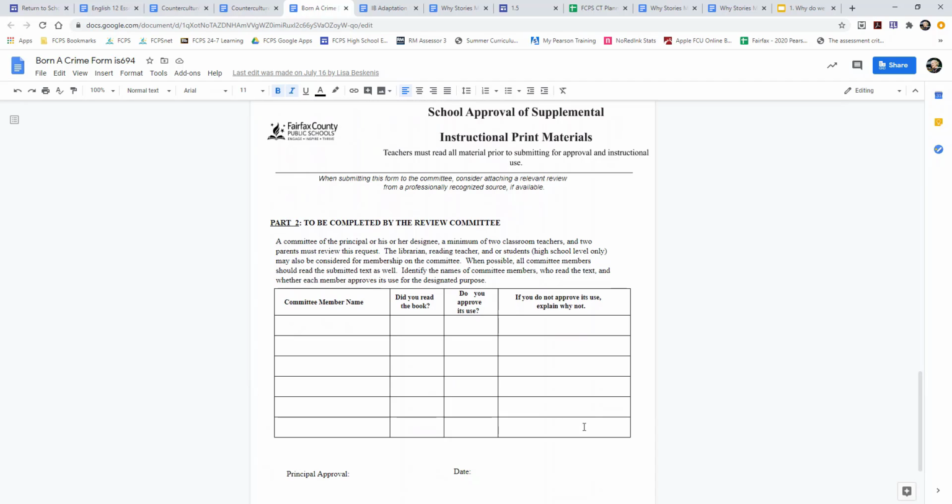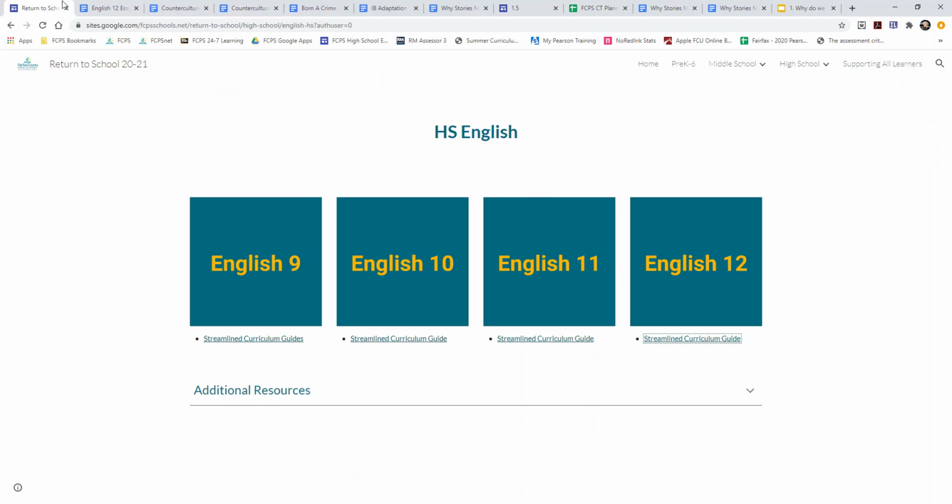So, okay, that is it. And I hope you found this walkthrough user-friendly and clear as you sort through the plethora of resources.